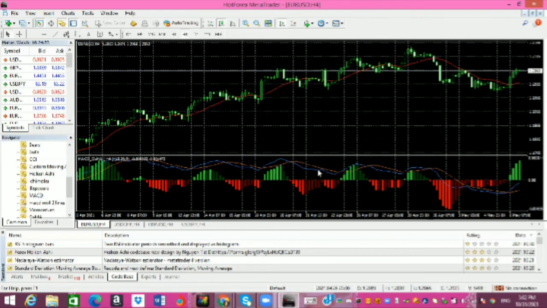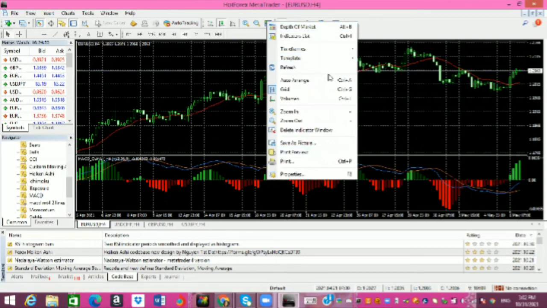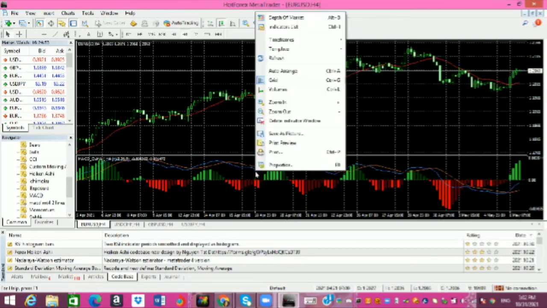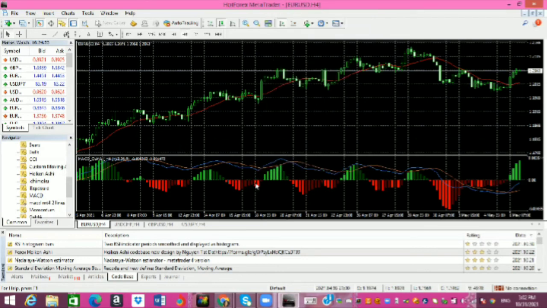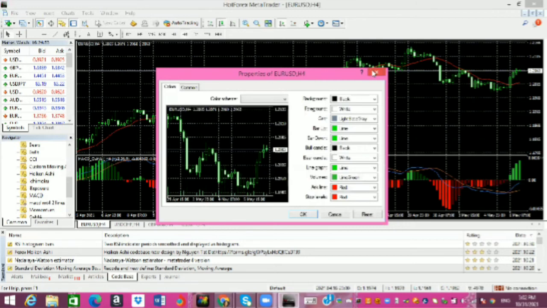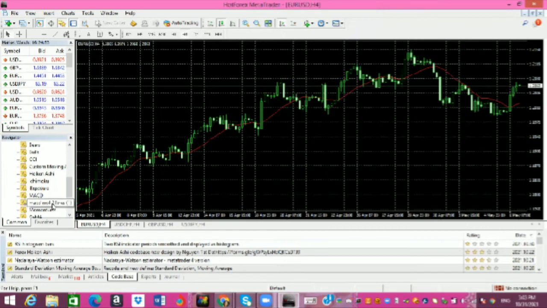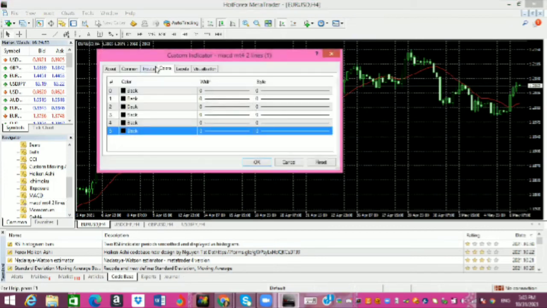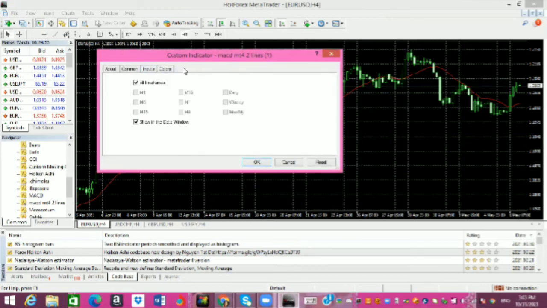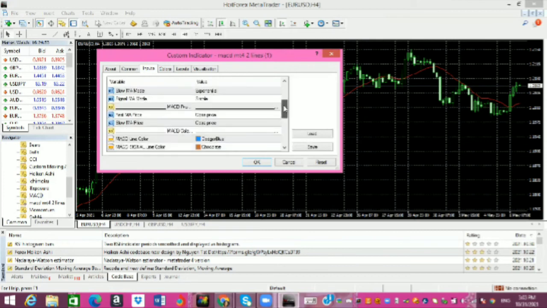But if you just want the two lines and you don't need the other one, I'm not going to call it the wrong name because I don't remember, you can go ahead and right click on it and edit it to your liking, to whatever you like. So let me see now, colors. Let's say color 1, 2, 3, 4 inputs. These are what we're going to change right here.